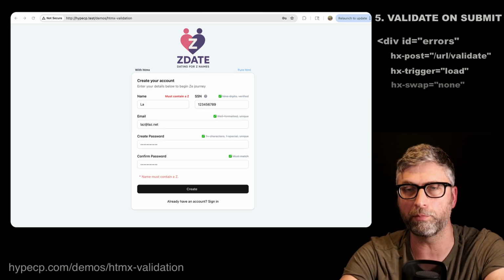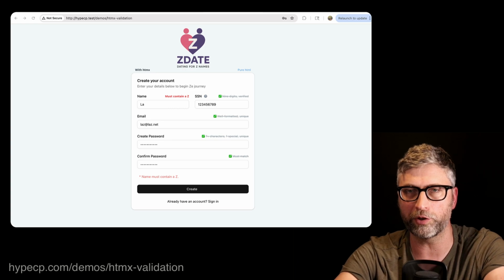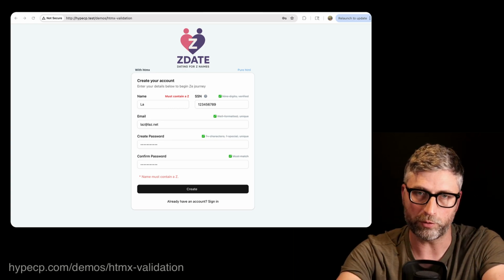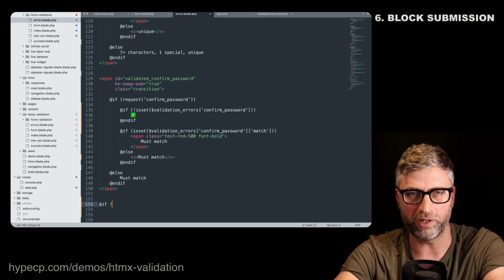So why not just block the user from submitting until they get the validation right? Why even let them submit, right? So here's how that might work. And I'll mention that I don't like doing this in a minute, but here's how that would work.